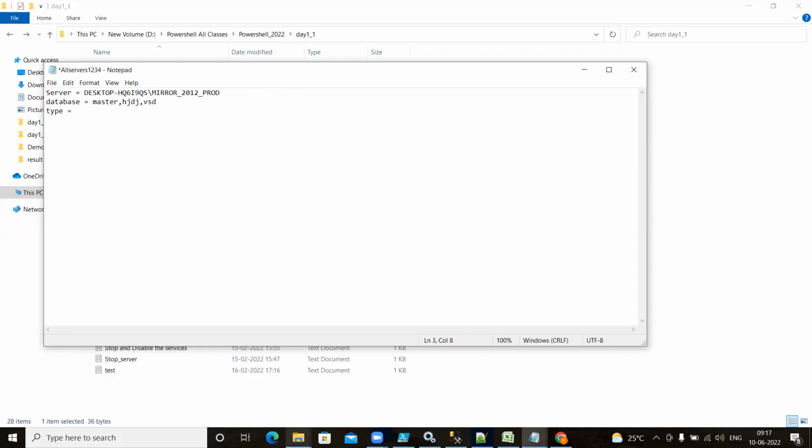Type, which type you want, full, so you will pass the parameter full. Path, where you want to take the backup, you will write something like G:\. Log file location, you will give this. Like that, in one notepad file or one configuration file, how to pass multiple parameters, we will learn in later classes.